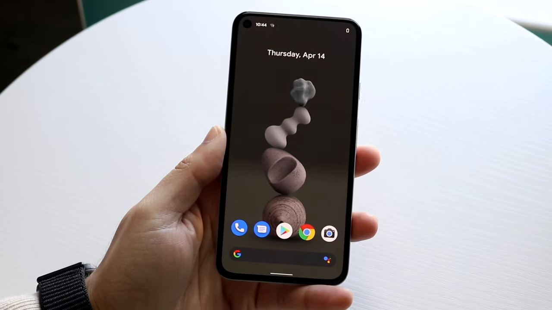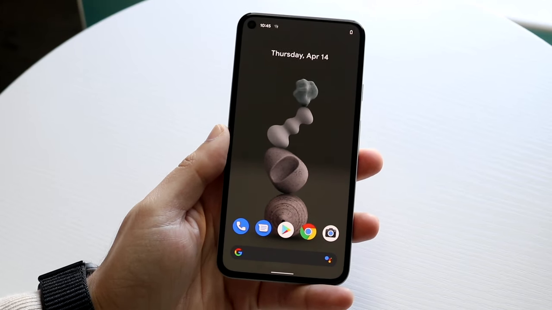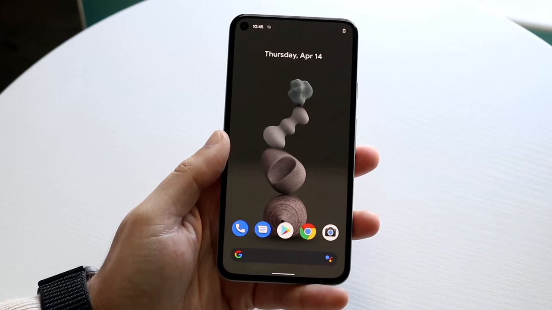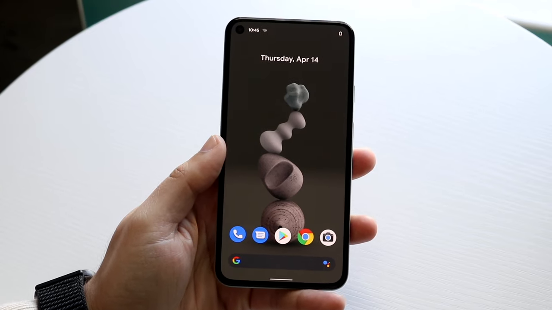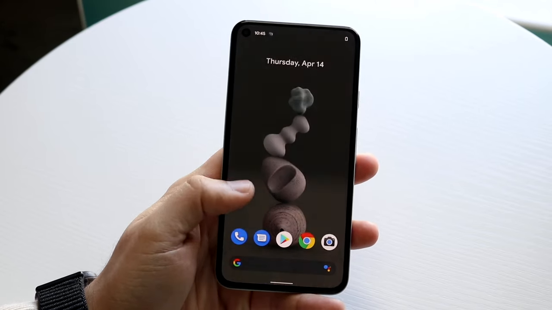You may be trying to go ahead and enable cookies on your Android phone. Now, depending on which specific browser you're using, most of you are probably using Chrome, but if you're using any other browser, it's almost the same thing. You just have to go through which specific settings you want to go through.